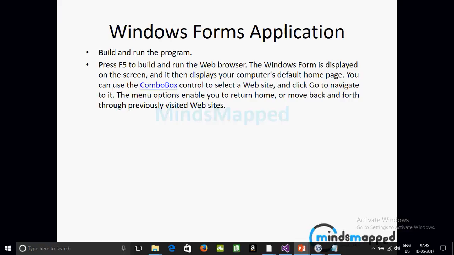So build and run. After that, press F5 to build and run your browser. When you run your browser, you can see values in your combo box. You can navigate to a particular page of your website.